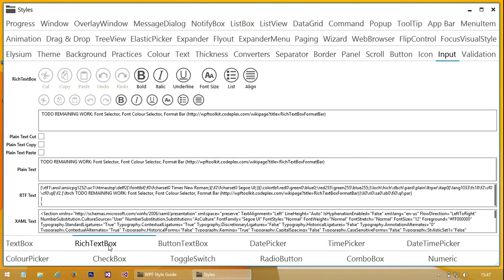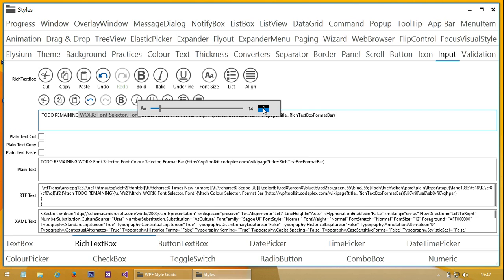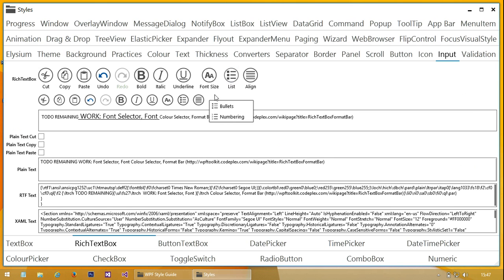If we click on rich text box, we've got a rich text box style. You've got a menu bar at the top here, so you can cut, copy, paste, undo, bold, italic, underline. You can choose a font size, and using this nice bar there, you've got bullets, formatting, and you can change the alignment as well.